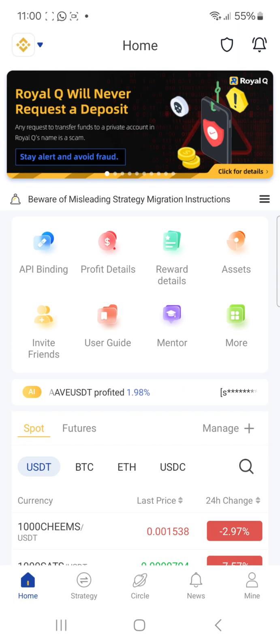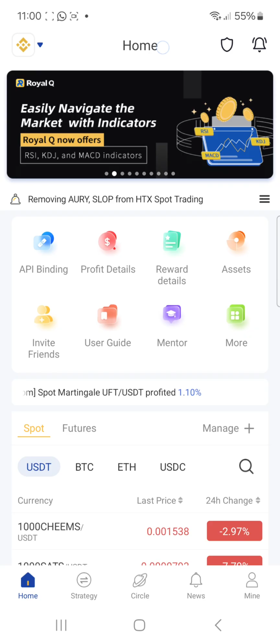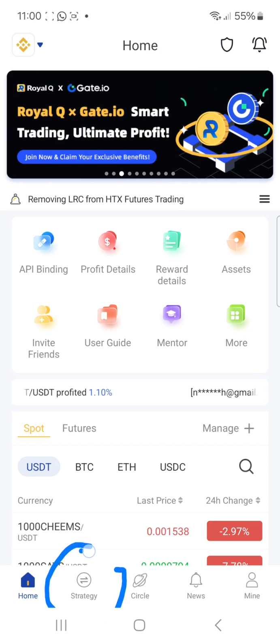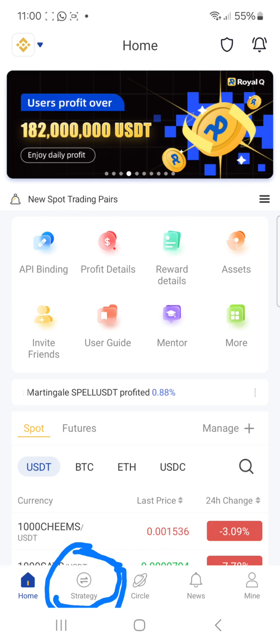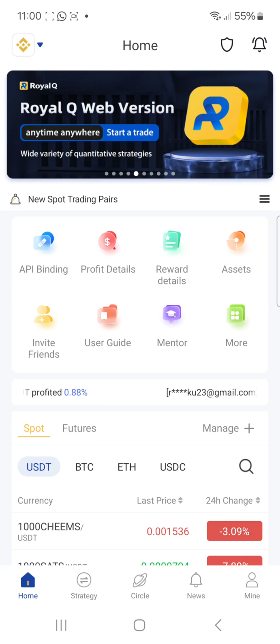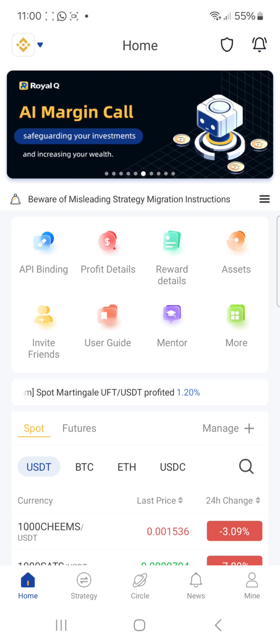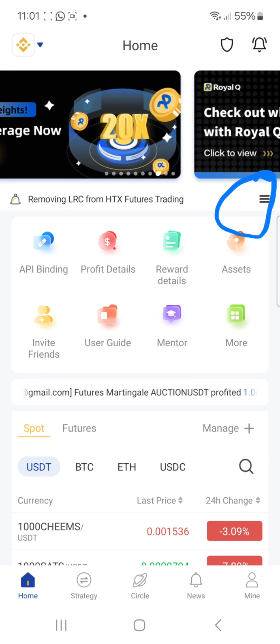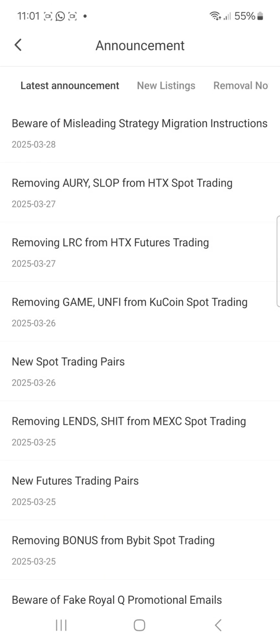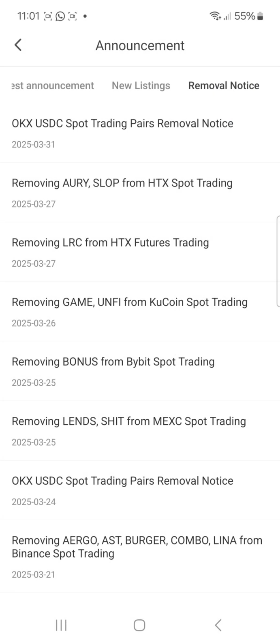The first thing to do is to click at the bottom on strategy to see the ongoing trades you have. But before we do that, it is here that you will see the information about the coins that are going to be delisted. When you click here, you see the removal notice. When you click on removal notice, it will give you the list of coins that are going to be removed. The latest one is at the top.